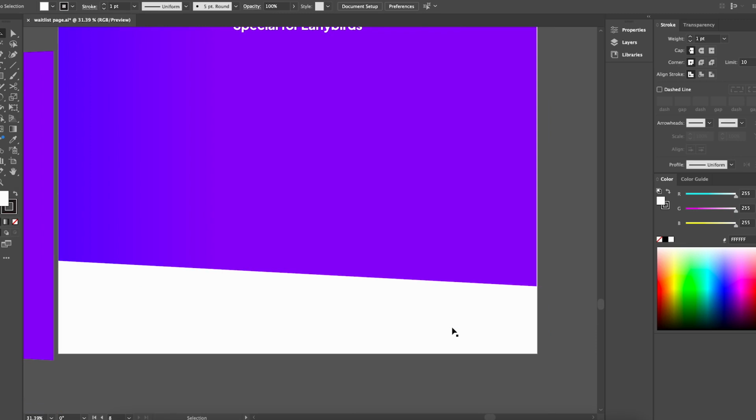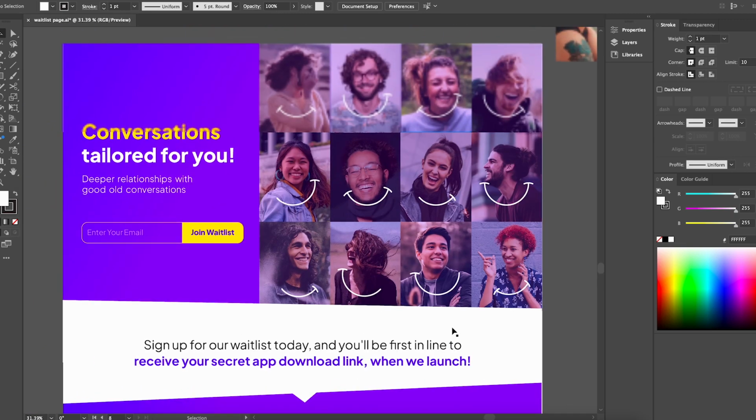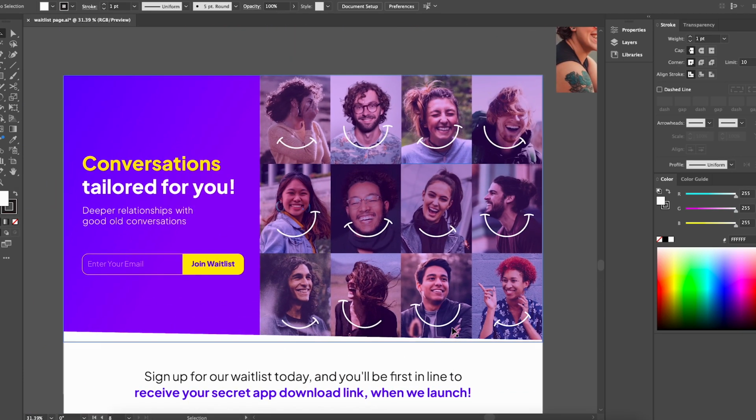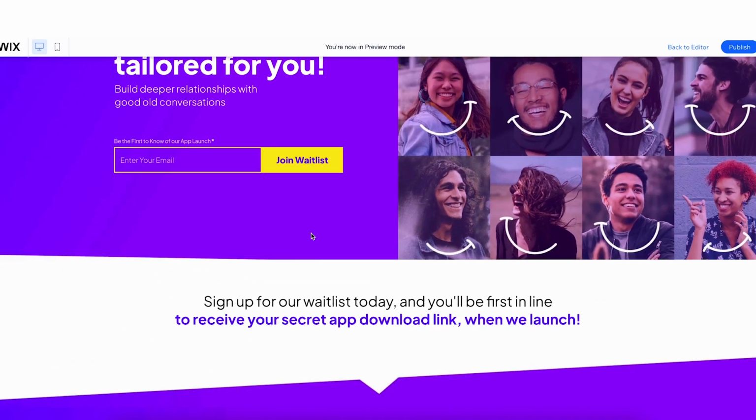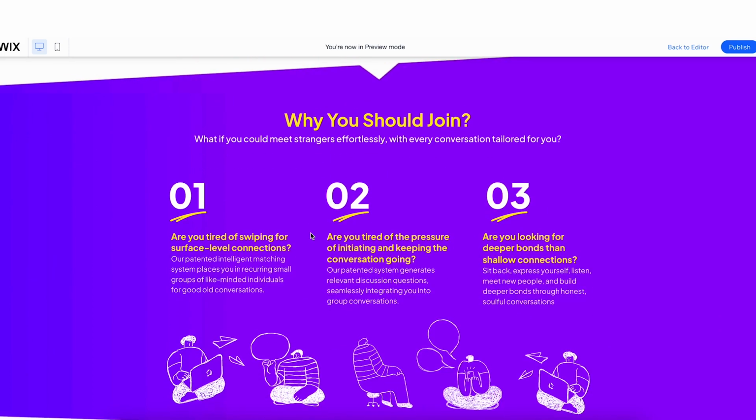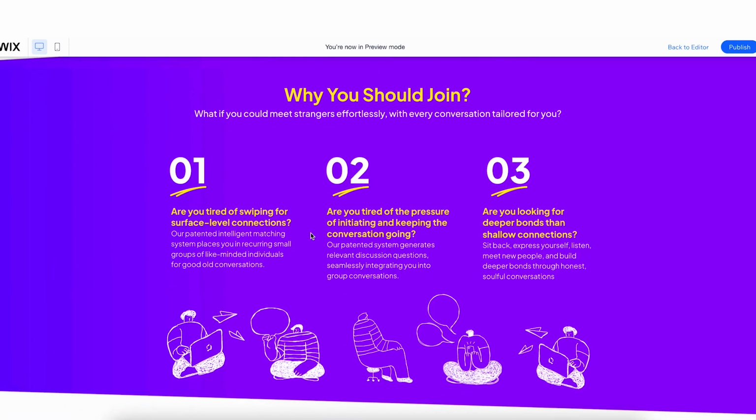Now all I need to do is to make this design happen in Wix. And here is the final website that we have in Wix now. For this section, I didn't design it in Illustrator because I wanted to save my time, but I had the idea of what I wanted in this section. So I wanted to add some illustrations and also highlight that you are going to get 3 benefits when you join. Or what are you really trying to solve by joining the waitlist?